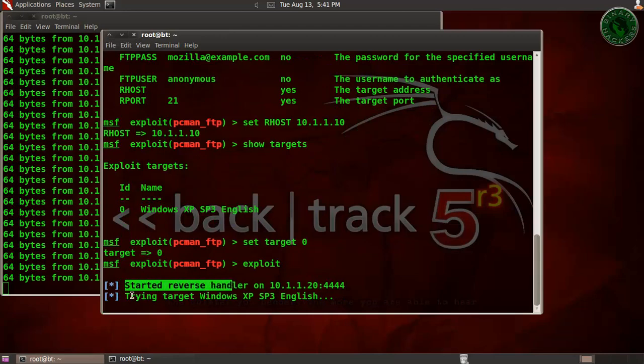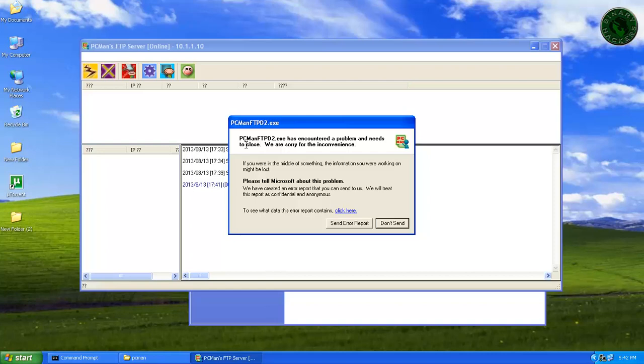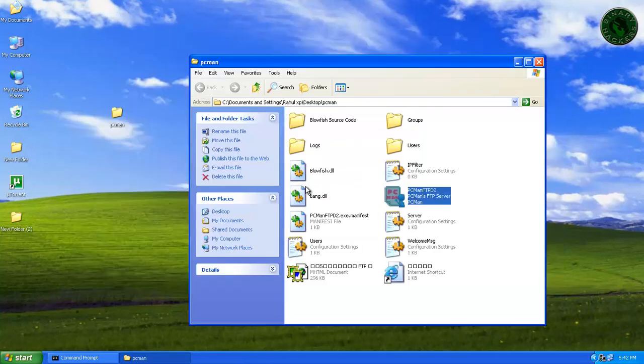Started reverse handler and trying to target Windows XP. Okay, successful exploit right here. It says it encountered a problem and needs to close. Okay, if I click don't send, the program is closed. So, successful exploit of buffer overflow.